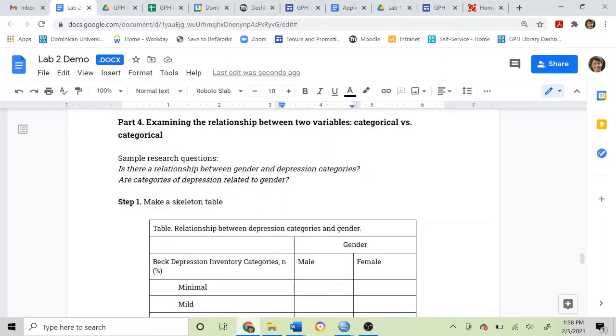Okay, so for part 4, we want to do the exact same thing that we did above, but instead of using BDI as a continuous variable, we want to look at it as a categorical variable. The reason that we're doing both of these in the demo is because I want you to have the tools in your toolbox to explore the data regardless of what type of variable you're faced with, whether it's continuous or dichotomous or categorical. I want you to be able to describe the data both through descriptive statistics and through the visual aid of graphs, regardless of what type of variable you're dealing with.